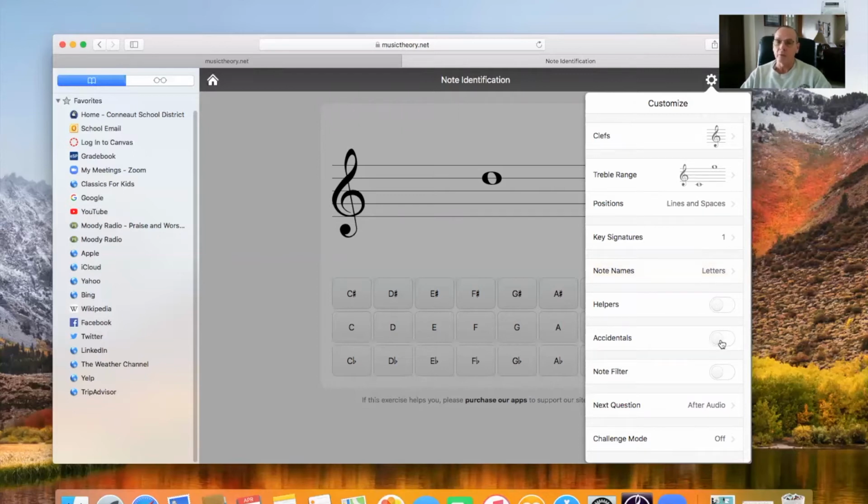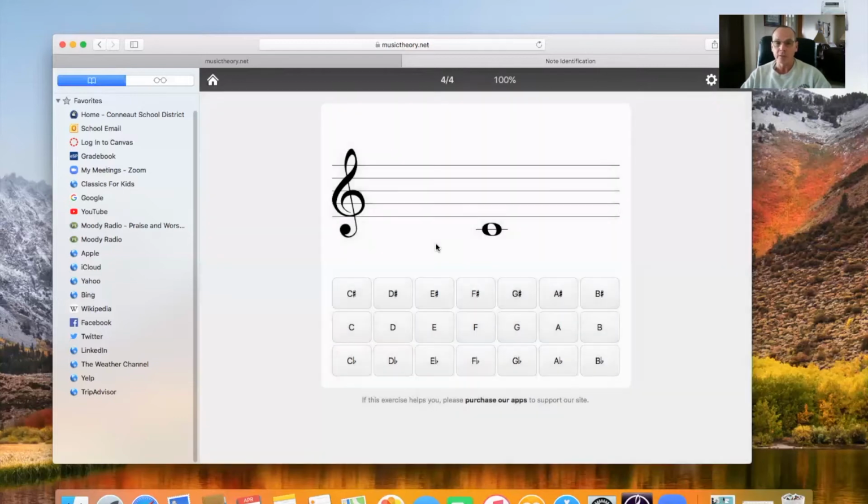Accidentals, I turn them off. You could simply click those on if you wanted to identify both sharps and flats. But for our purposes today, if you just simply know the note names, that would be sufficient. For instance, this is a C, right? Middle C. So you simply click on C, and it tells you whether it's correct and moves on.